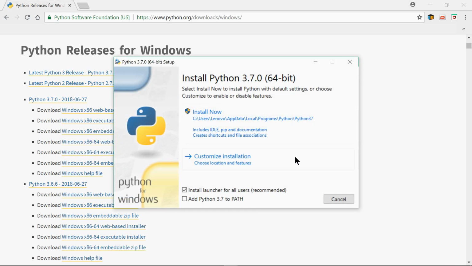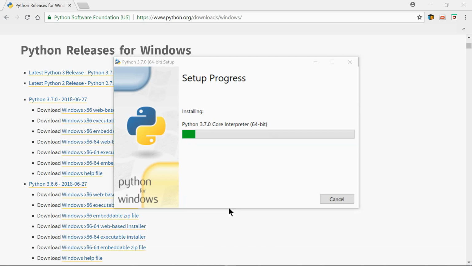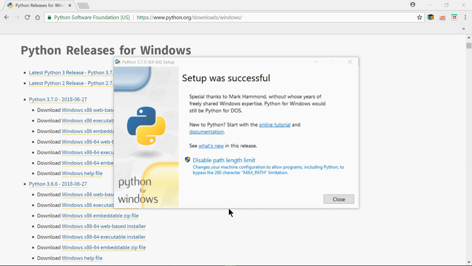And if you're installing on Windows, make sure to check the option Add Python 3.7 to Path. Click Install Now. And now just wait. Okay, setup was successful. It took just a moment, and now let's close the window.